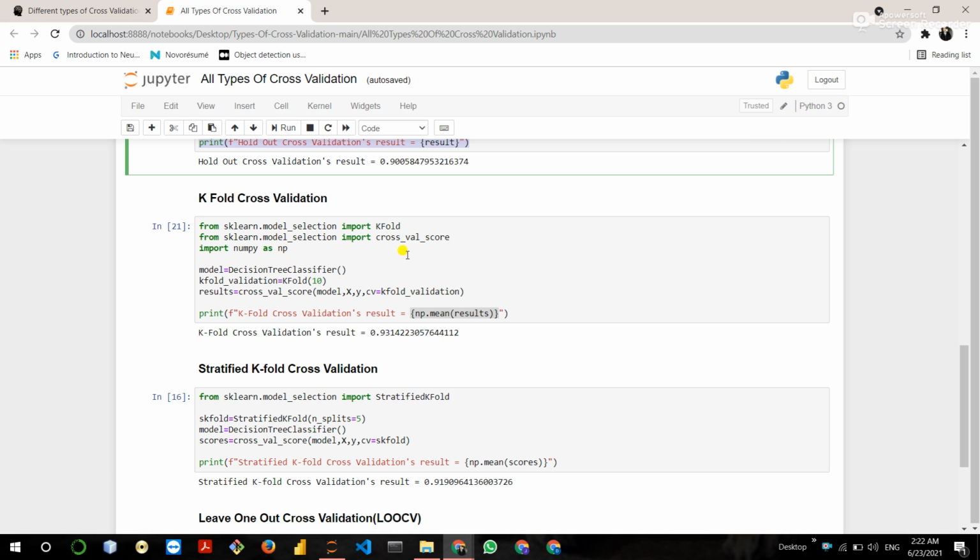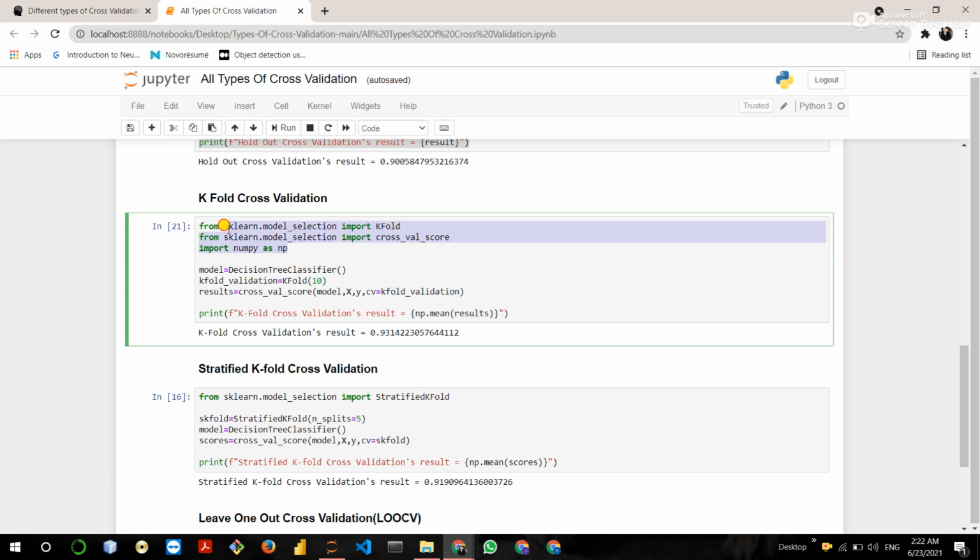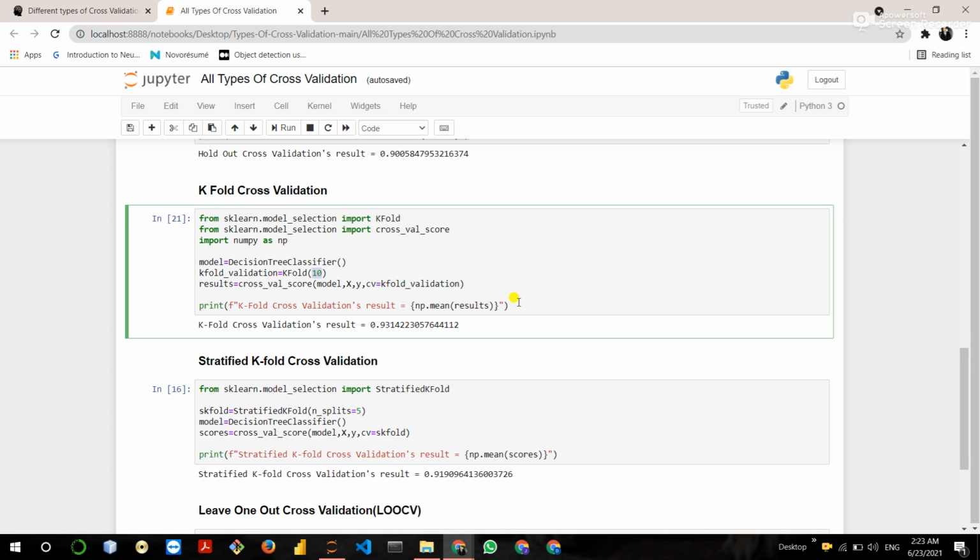Okay, so first of all, import the libraries like kfold, cross val score, and numpy. And this is our model. Define the model, and the k value is 10. It splits the dataset into 10 samples and trains on all the 10 samples, and it gives the average accuracy of all the 10 accuracies.